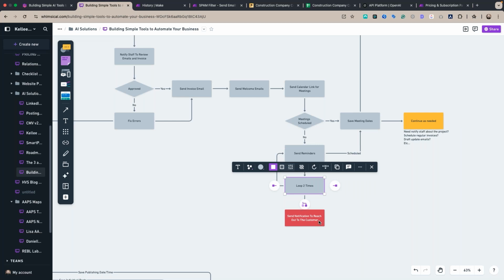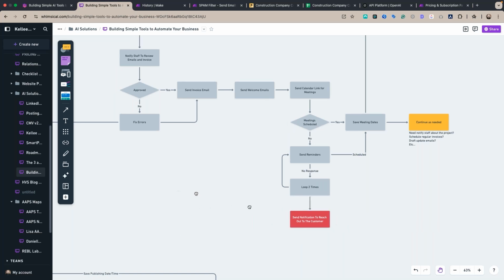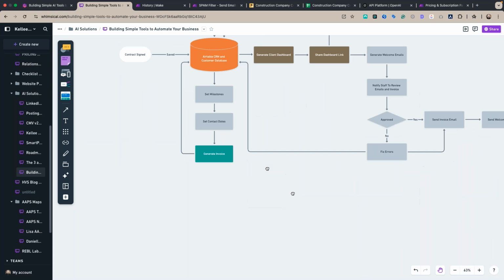If we've sent 2 reminders, we send a notification to the person who sold the thing or the account manager, like they're not responding. You know, we've got a roadblock, so that they discover it right away instead of maybe a month from now, when they're like, why haven't they responded? So that's one onboarding sequence.